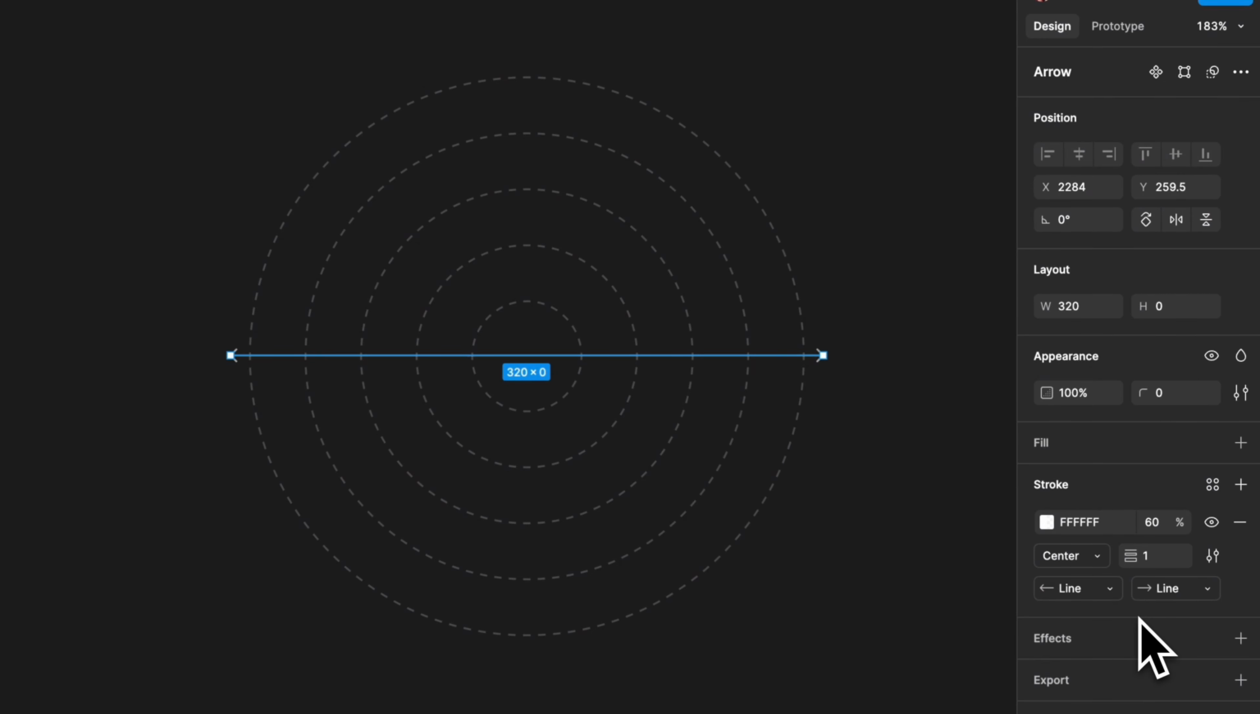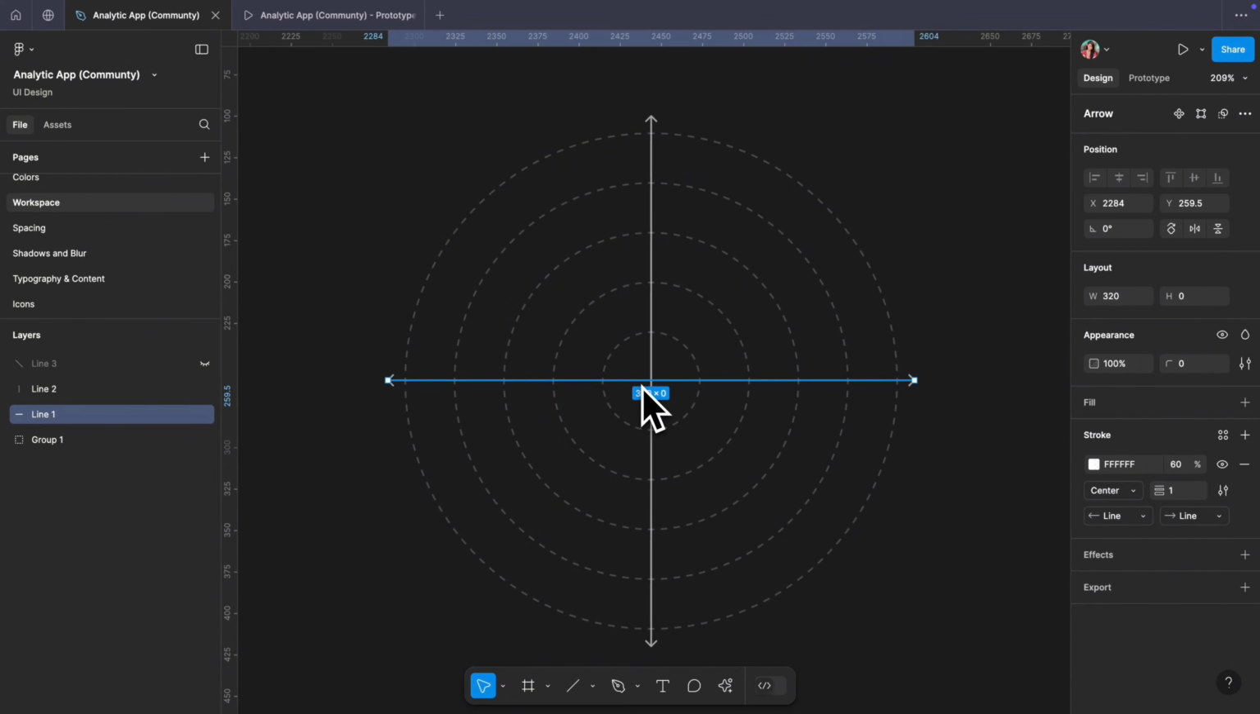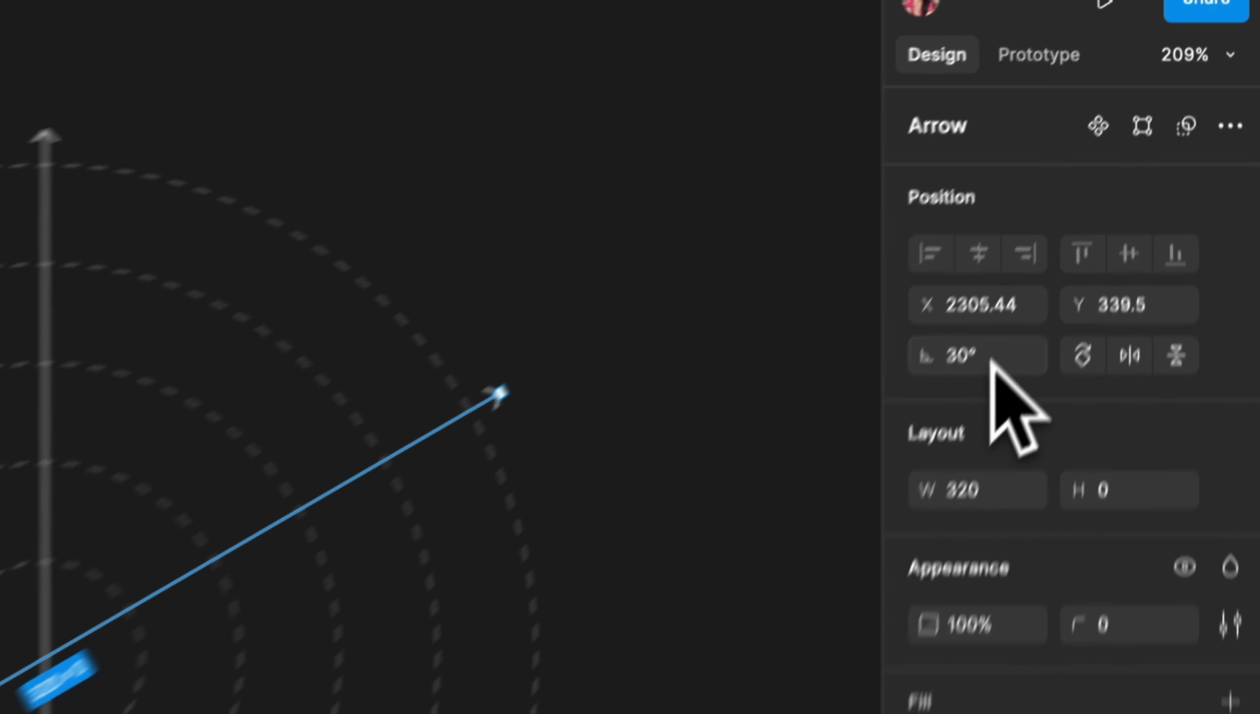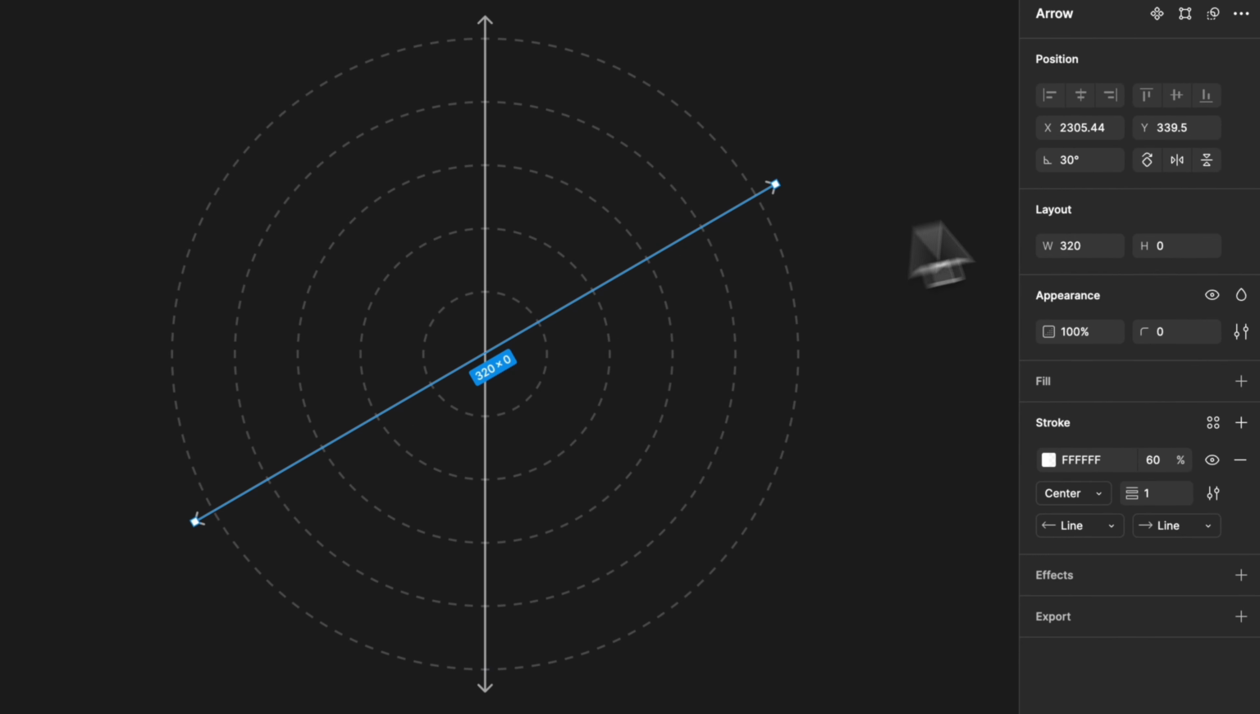We are going to create 6 axes, so we have to duplicate and rotate the line. Half of the circle is 180. If we divide it by 6, we get 30. So first duplicate the line and rotate to 30. Then duplicate another line and set it to negative 30.